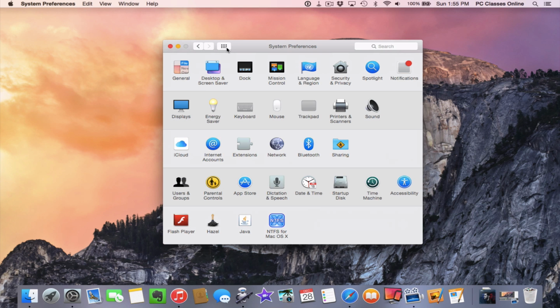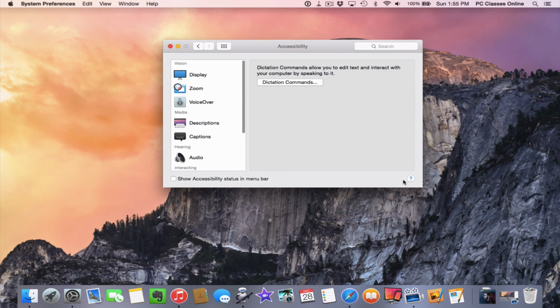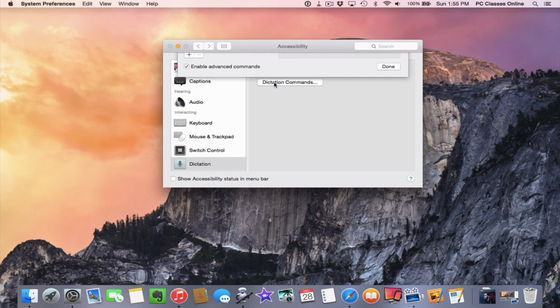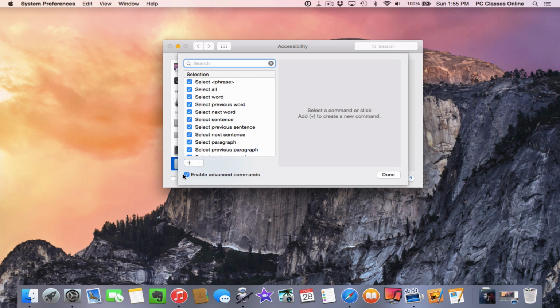When you're done with that, the other feature you have to go to is here in Accessibility, here at the bottom right. Scroll to the bottom. Dictation is the last option. Go into Dictation Commands, and please make sure that this box here is checked. By default, it is not checked, so you need to do that.